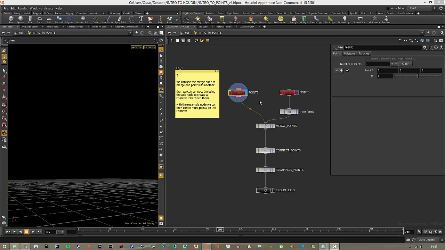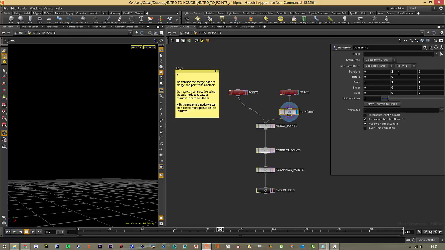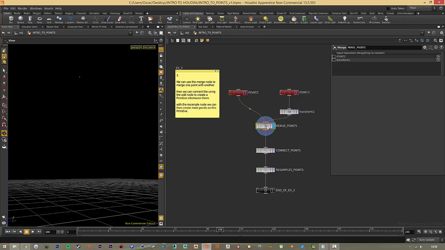So we're gonna start off by making 1 point that is at the position 0, 0, 0, as for example. Then we're gonna create another point that is also 0, 0, 0 using the add sop. We're gonna transform the second point up to the position 0, 1, 0. We're gonna use a merge sop to merge them together. So instead of having 1 point, we now have 2 points. We're gonna visualize them. As you can see, we have 1 point here, we have 1 point here.